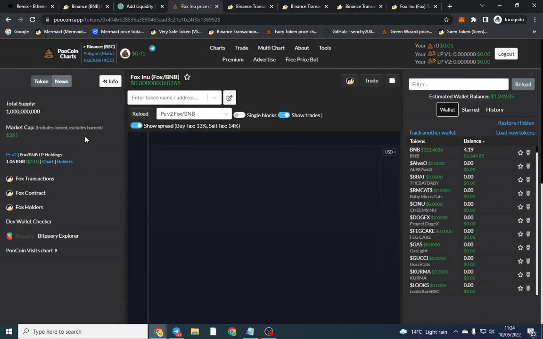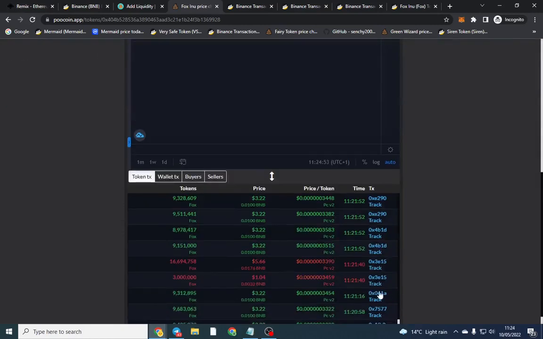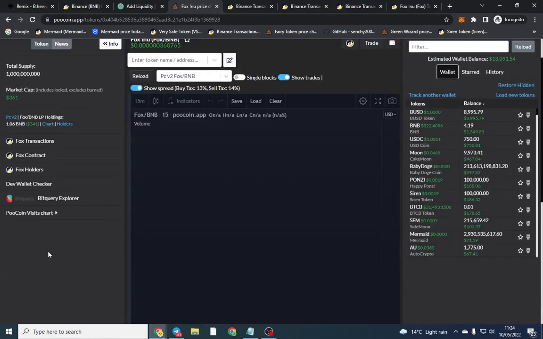So yeah, I'm probably going to remove the liquidity. I'll let these bots sell whenever, and then I'll probably remove the liquidity afterwards. So don't buy this token. I might even pause the trading.